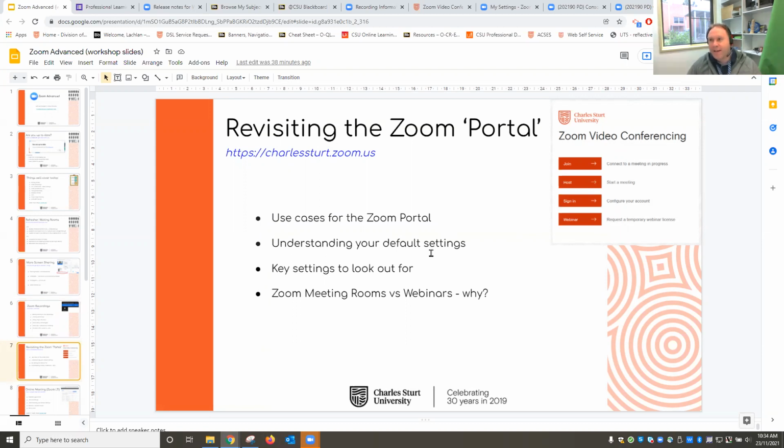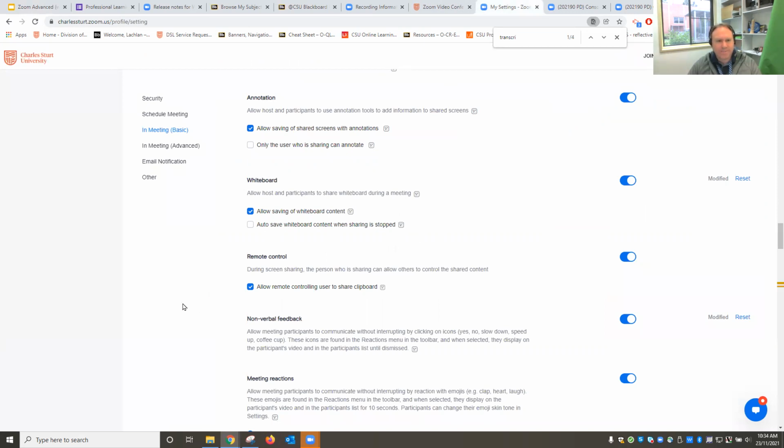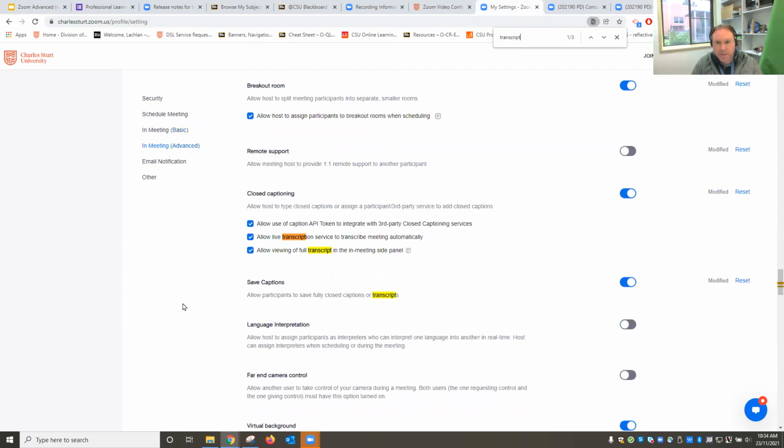With that in mind, I would like you to see a new feature that's come up that I only learned about this morning from one of the recent updates, and it is to do with live transcription in our Zoom meetings. So I'm going to try and find it inside my settings. I'll do a search. Let's look for transcript, transcription. When I do that search, we can see that there is now an option under closed captioning that says allow live transcription service to transcribe the meeting automatically.